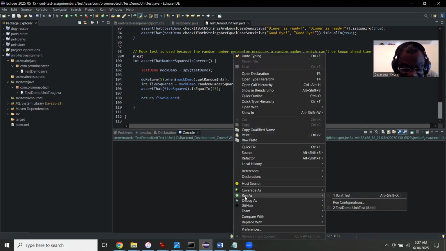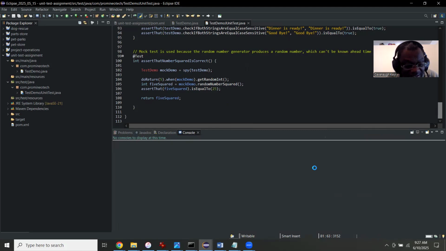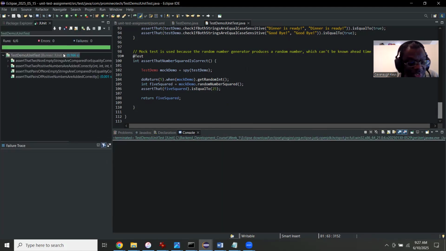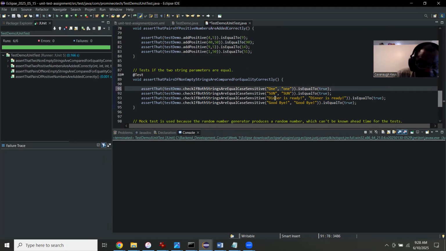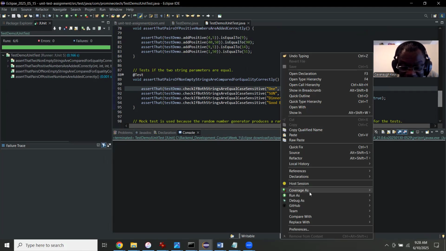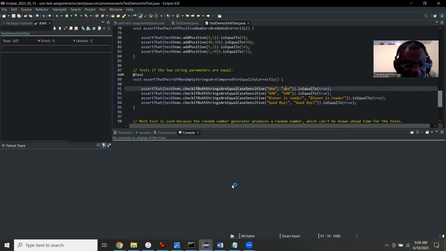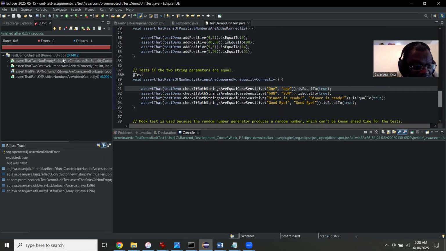If I run a test, then it passed all the tests. For example, one is equal. So if I change that to a lowercase, so it's uppercase one and lowercase, now if I do a test, it failed the test because it was expecting true but got false, because these two aren't equal.